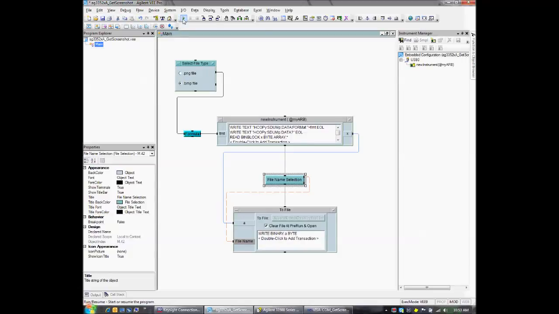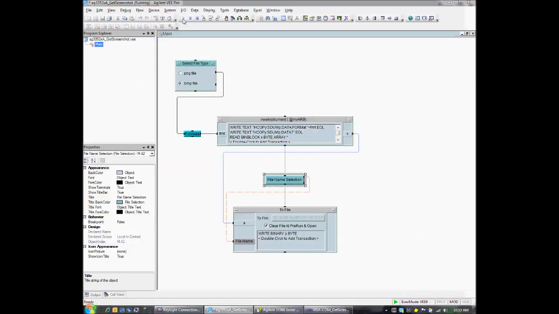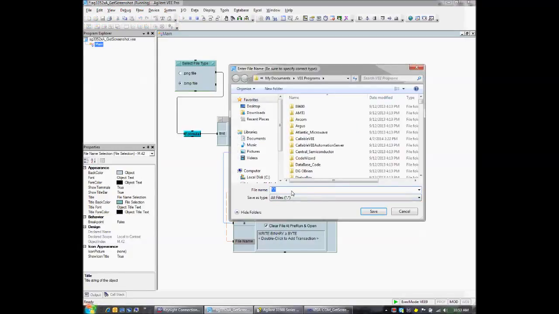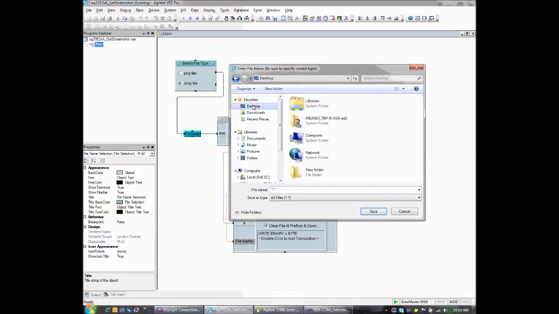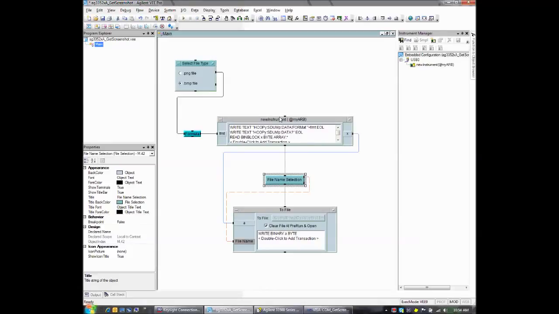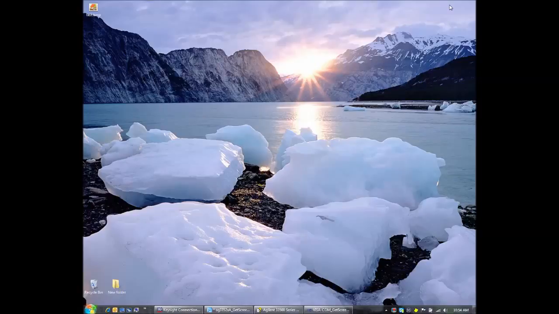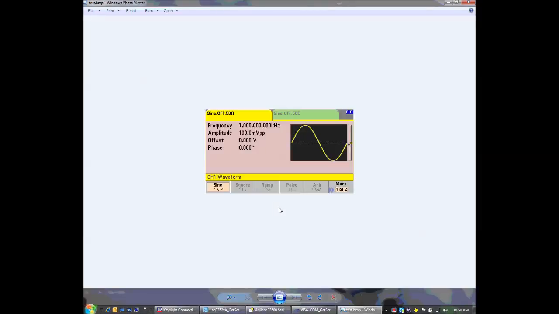So if we were to go ahead and run this, we can call out a file name, and I'll just do test, and we want to make sure that I use the right extension here, in this case bitmap. Save. Our program is done executing. And if we go out and look at our screen image, it's just an image of the front panel.